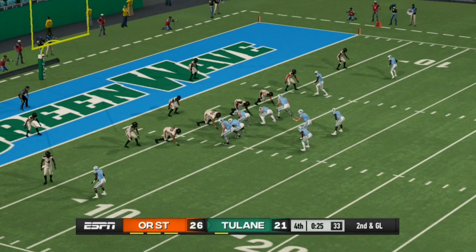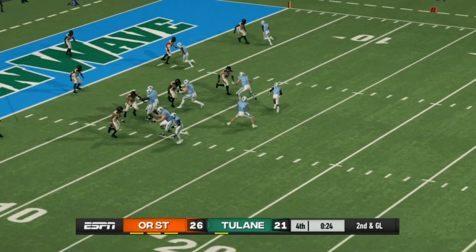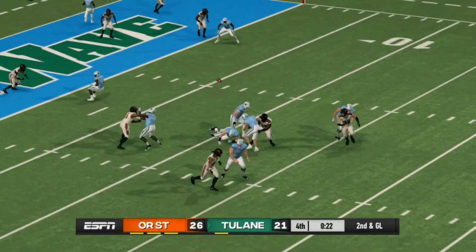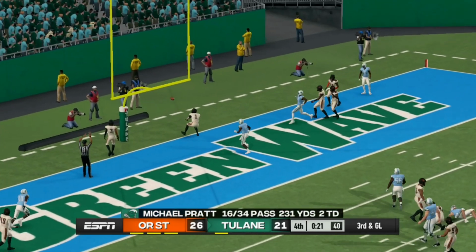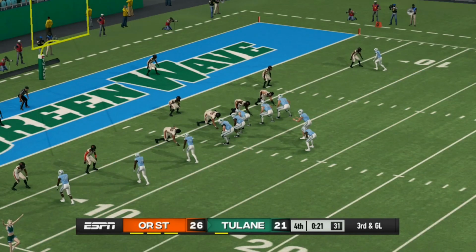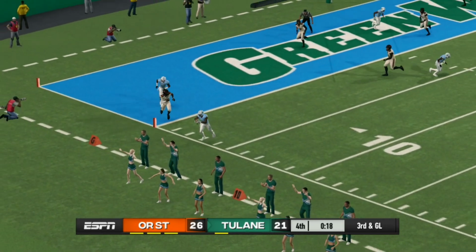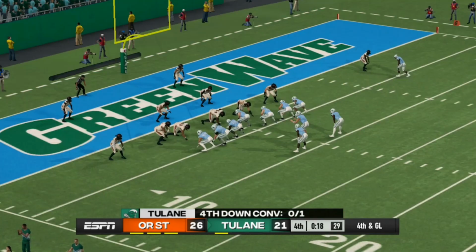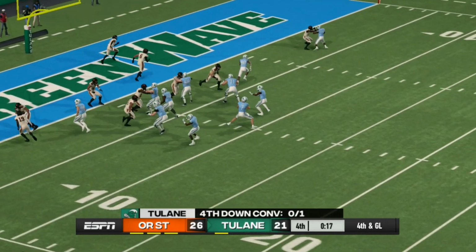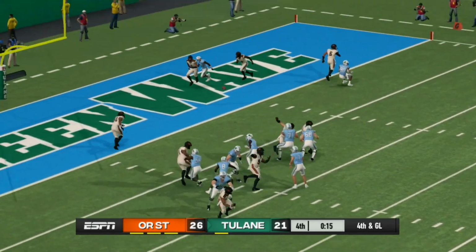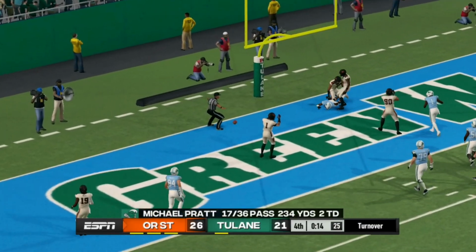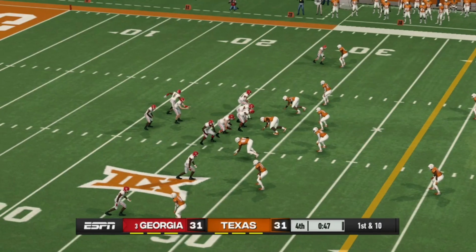Finds a receiver who drops it. 2nd and goal, 25 seconds left. Clock is diminishing. He has a receiver wide open over the middle who he misses. Michael Pratt, what are you doing? 3rd and goal here. It looks like they don't want to win as he dishes it down for 3 yards. 4th and goal, last opportunity. And what is he going to do? He's going to throw it, and his receiver drops a perfect pass.